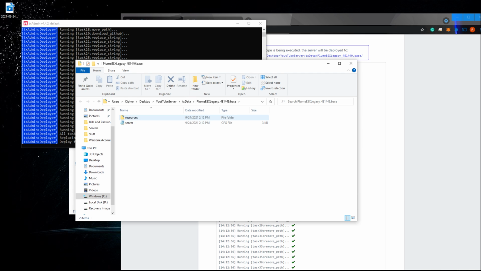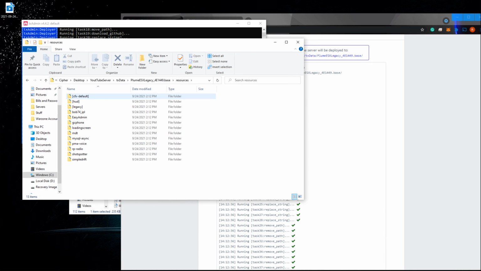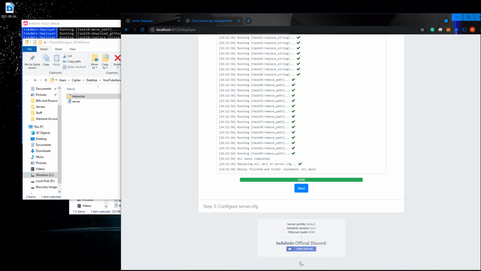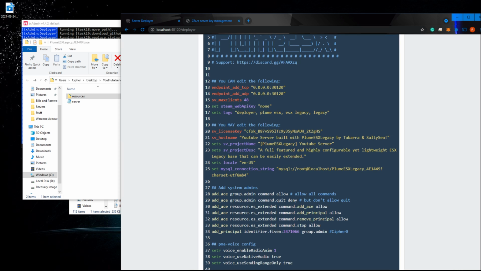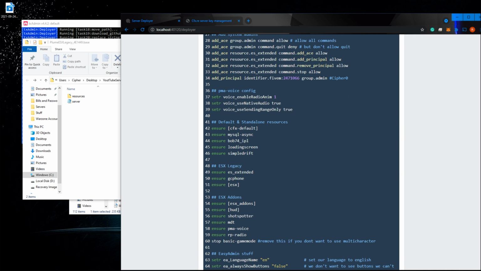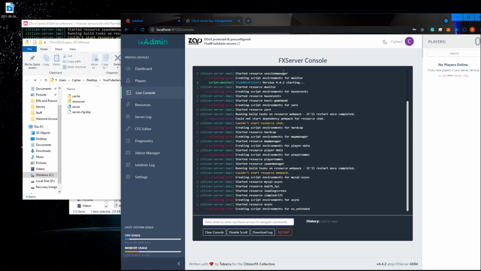And you can see right here, we now have a successful file with resources in it and all the resources in there. There we go. Everything's good. Hit next. Here is our server.cfg, which is also located right here. You can just go ahead and look at this real quick. It shows you a couple of settings. Save and run server. There you go.